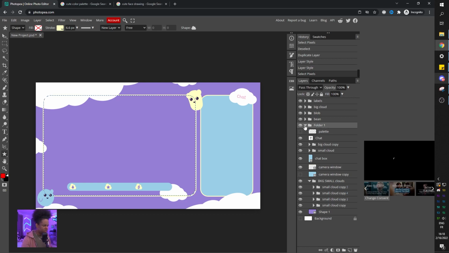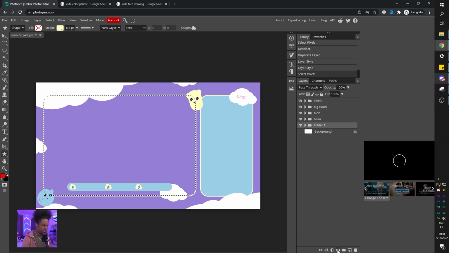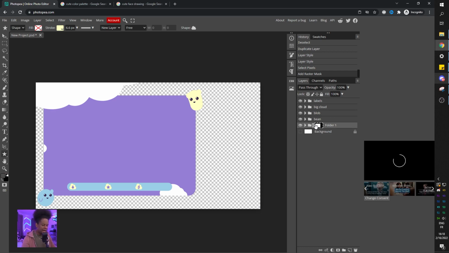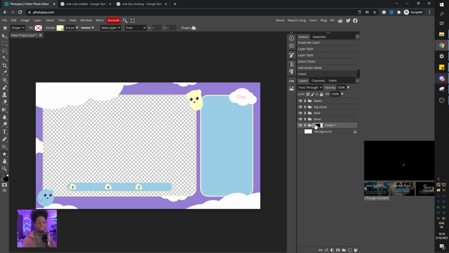go back to our main folder, you can collapse it if you want, and then we can create a raster mask. It's just gonna create a mask in the middle, that's fine. Just press Control I to invert the mask. And ladies and gentlemen, just like that, you have created a cute overlay.